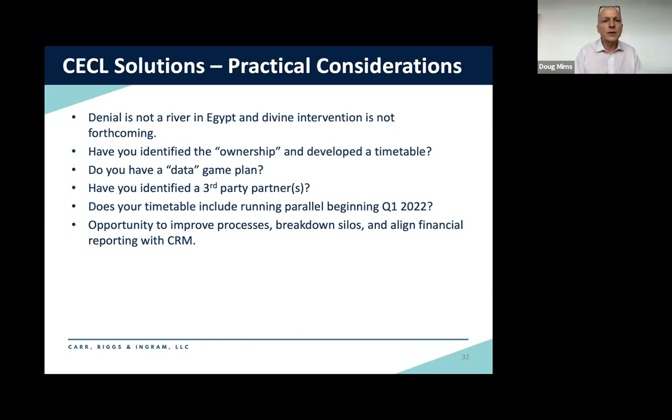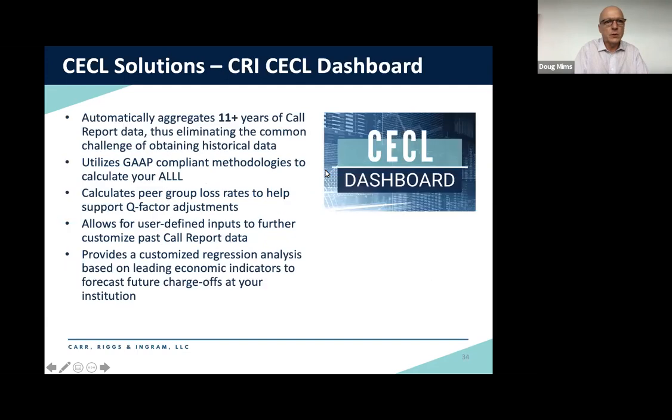And then I really think that one thing I would leave with you as we go through this process is there is an opportunity here. Even though CECL is different, it is cumbersome, it has already taken resource away from your institution, and there's probably going to be both opportunity cost and direct cost going forward. There is an opportunity to continue to improve your processes, to break down silos and align financial reporting with your credit risk management function. Michael will speak to some of that as he goes through the demo.